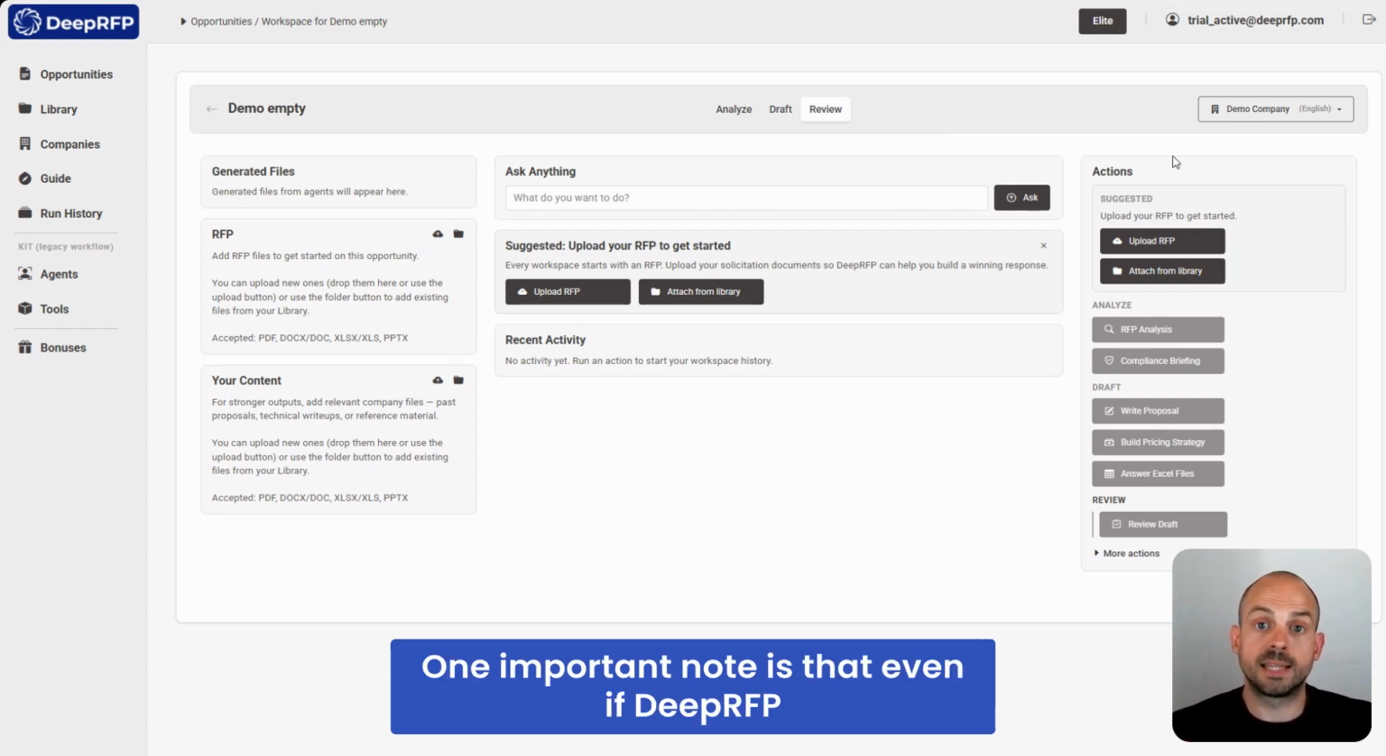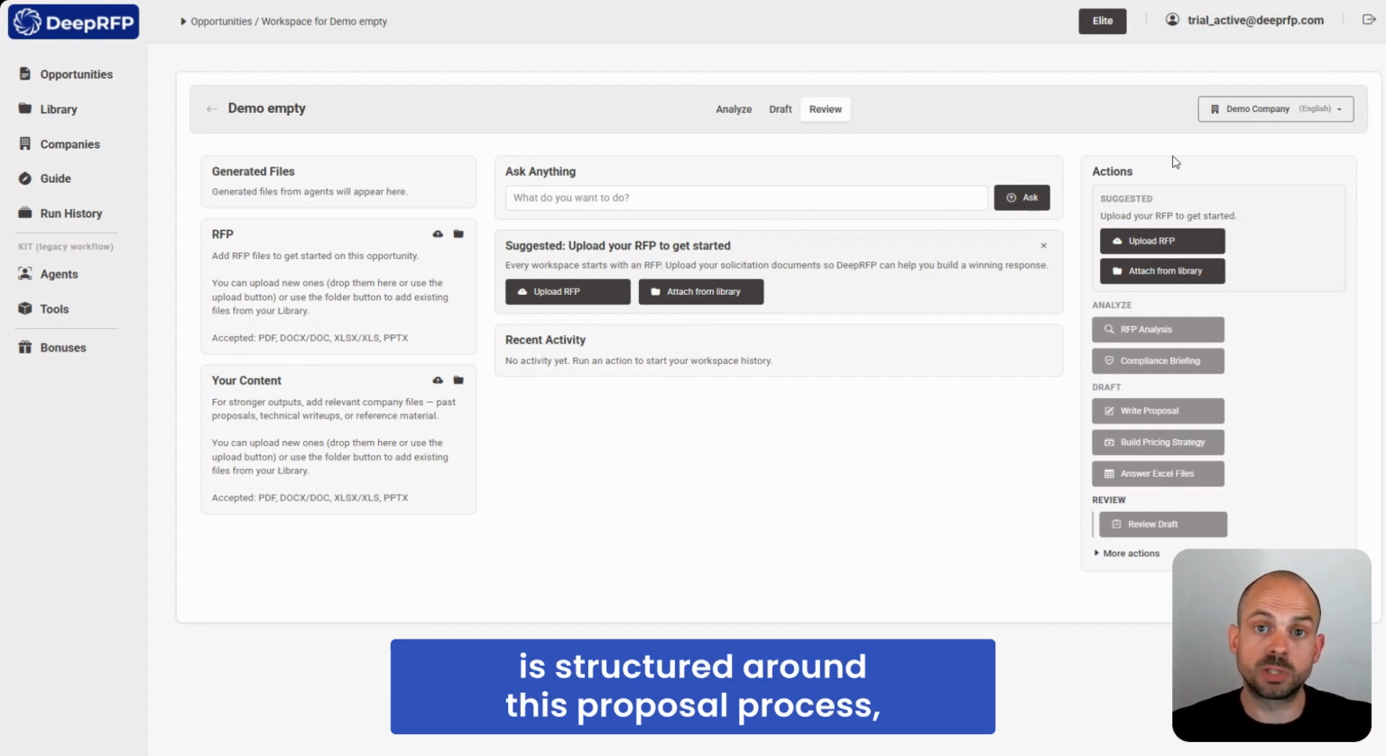One important note is that even if DeepRFP is structured around this proposal process, where you go from analysis to draft to review, you don't need to follow this process. You can run any action, any agent, you can ask for any deliverable at any time on demand. So the process is here just to guide you, but you can always decide to run it your way.